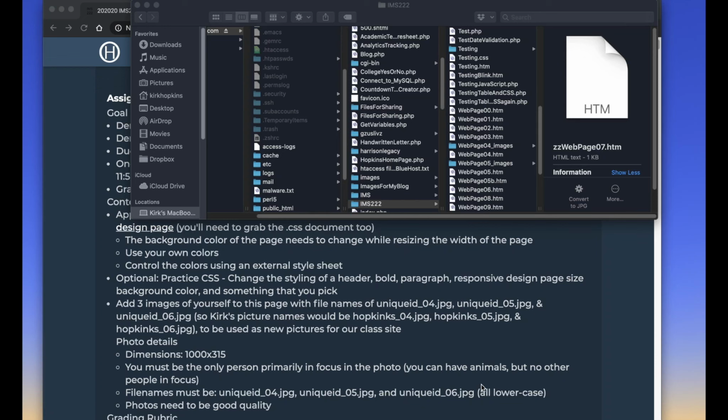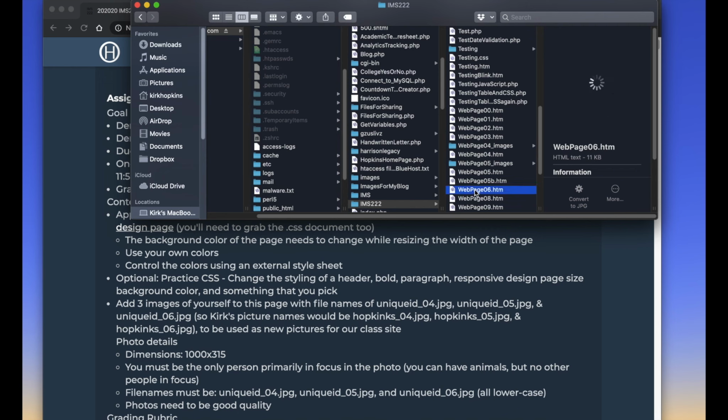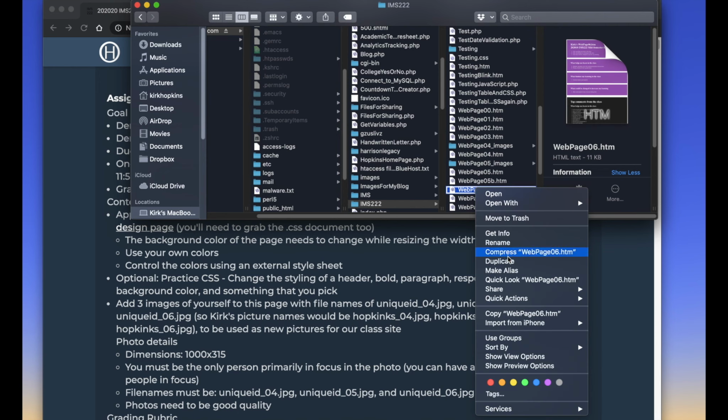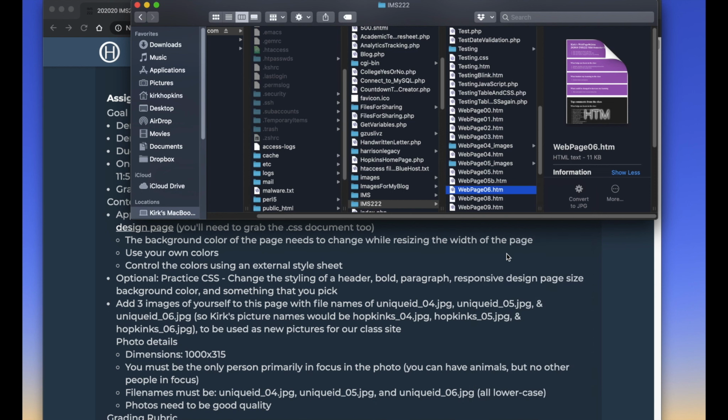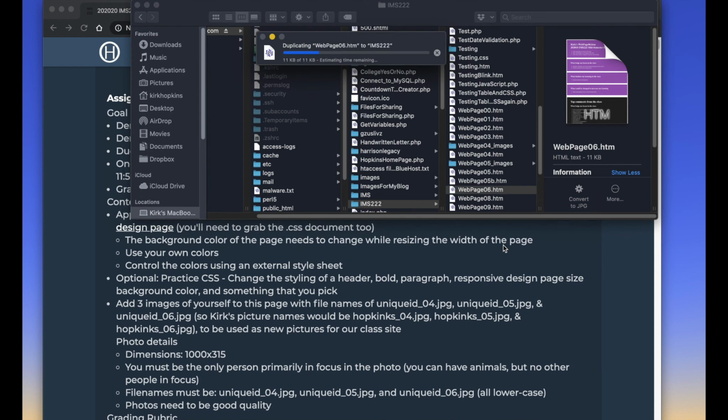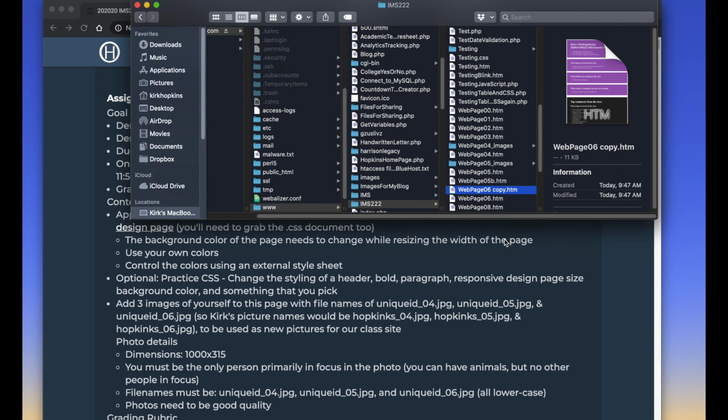Here I'm going to create WebPage07. So I'm going to start by duplicating my WebPage6, which on the Mac is duplicate. You can do copy paste on Windows. You probably already know this by now. And now I'm going to rename this to WebPage7.